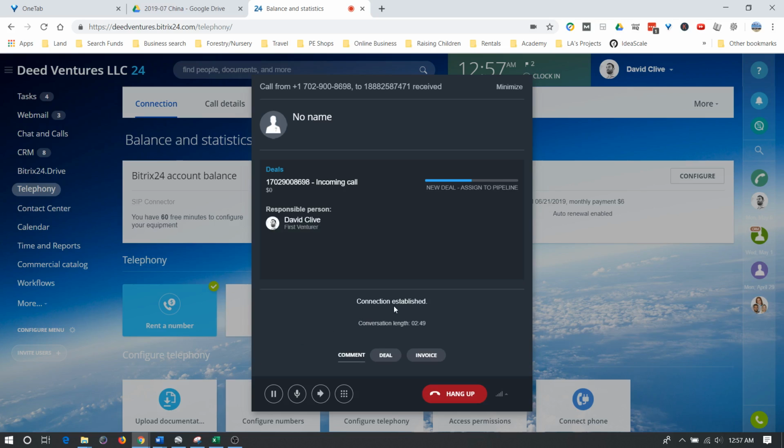Save. You don't want to click deal or invoice unless you're creating a new deal, then you'll click deal. But the system is set up to automatically create new deals with phone calls. So this just creates a new deal. So it would duplicate it. It would create multiple new deals. So don't touch that or the invoice.